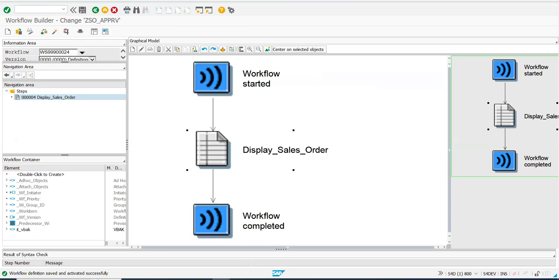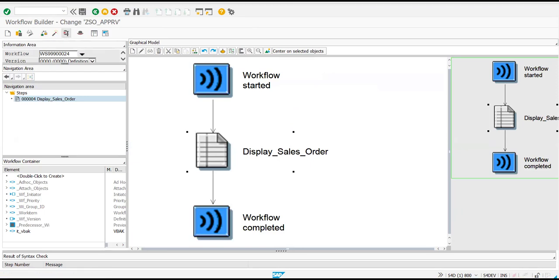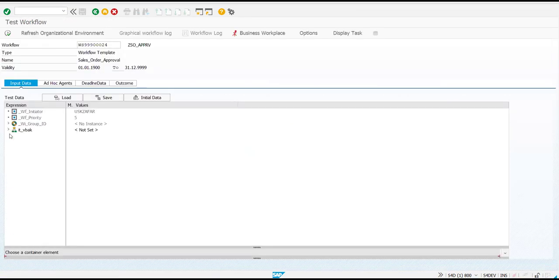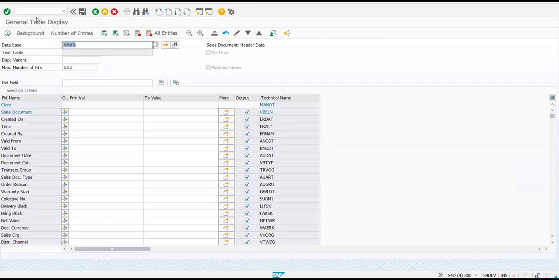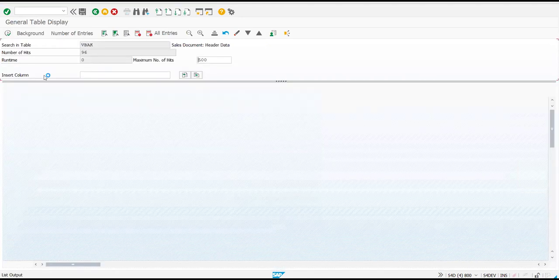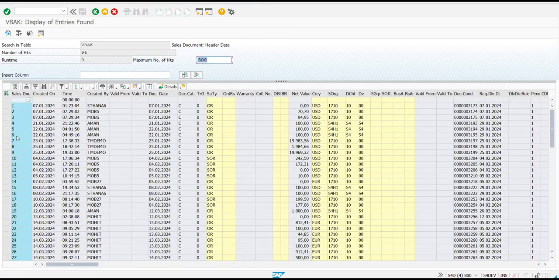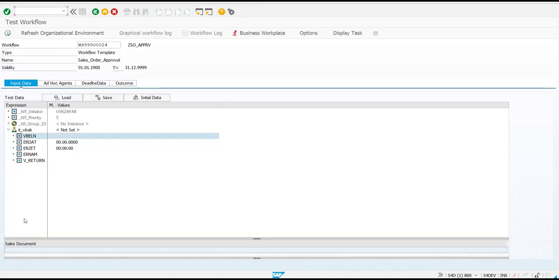Now what we have to do is just execute this. Now we have to pass this VBELN, because we are taking it as input. I will go to SE16 and open the VBAK table, execute this. Let's take any sales order number, go to VBELN, paste it here. 6 is there.